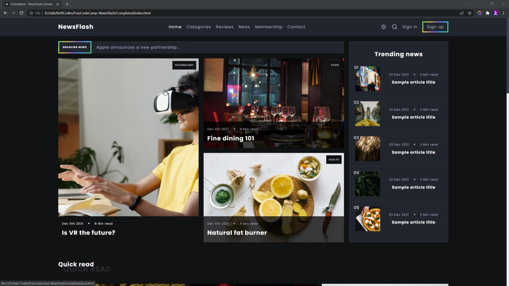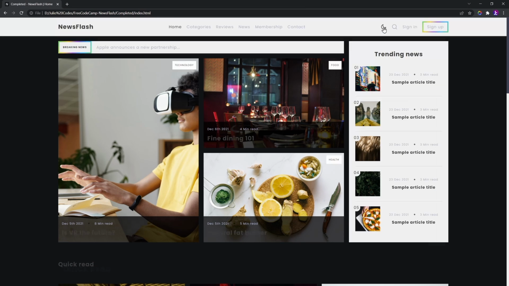Now, let's take a look at the project that you will build. First, let's go over the header. The header section holds the navigation and all of its items. Here we have the theme toggle button. This button will transition the color scheme into the light theme.